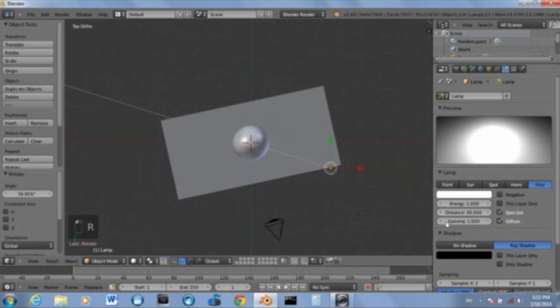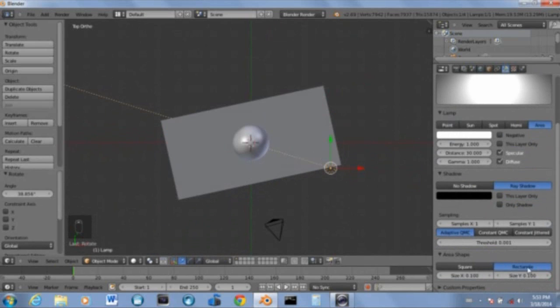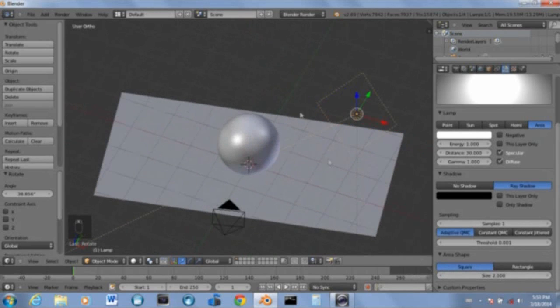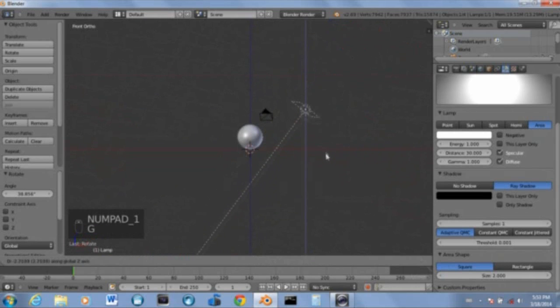rotate it, scroll down, and if you have the latest version of Blender, which is 2.69, it'll automatically set to rectangle, but I'm going to set it to square instead and make the size 2. So as you can see, there's a little square lamp right there. I'm going to actually drag it down a bit too.